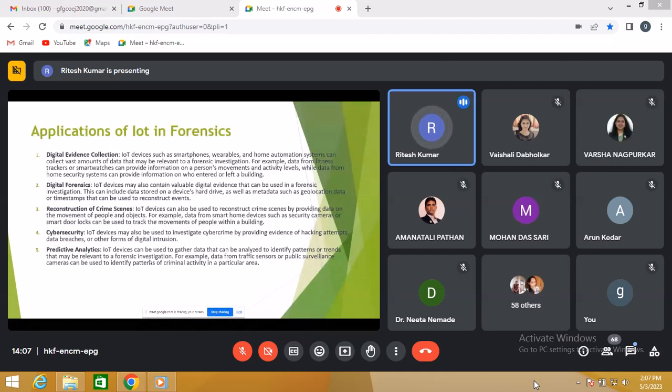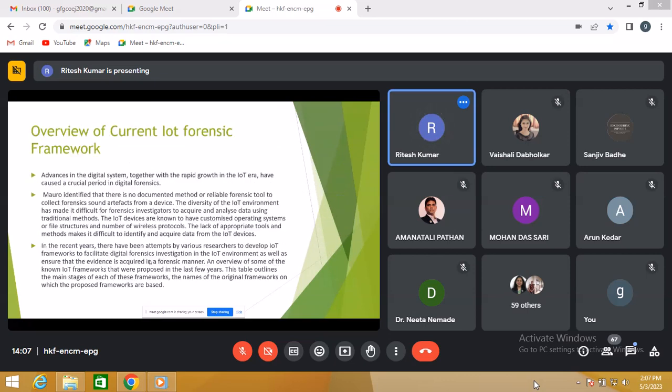And we can apply some mathematical algorithm so that it can make a prediction that yes, this crime could happen at that place at that time. So you just have to worry about this, and you just need to prevent this, right? Overview of current IoT forensic frameworks. Okay, let's come to the framework.